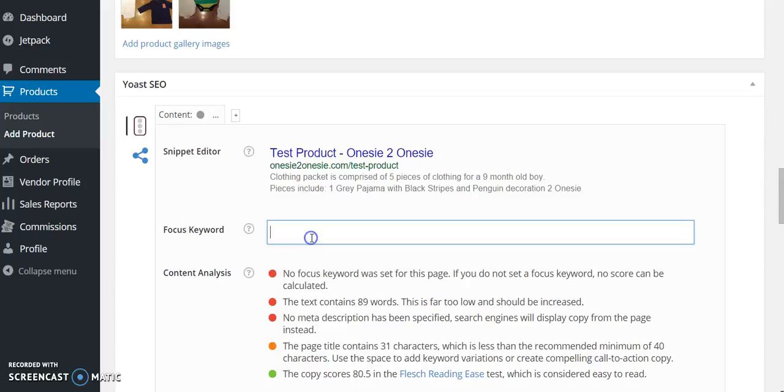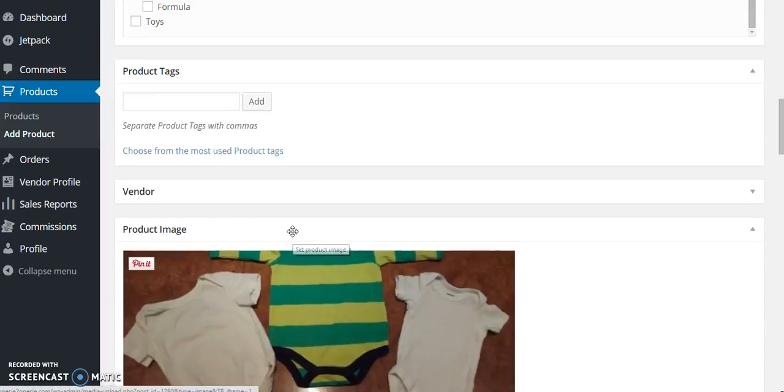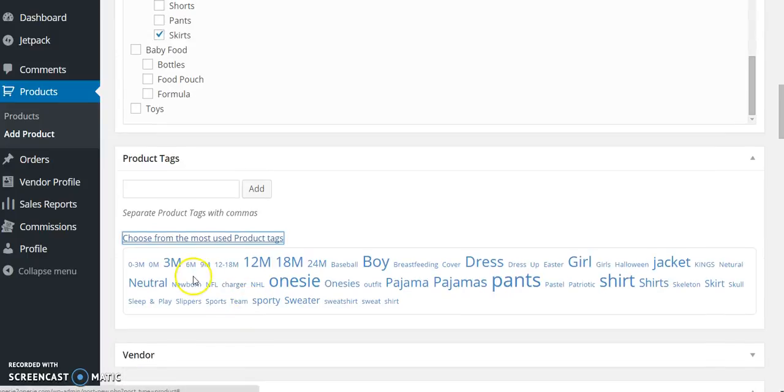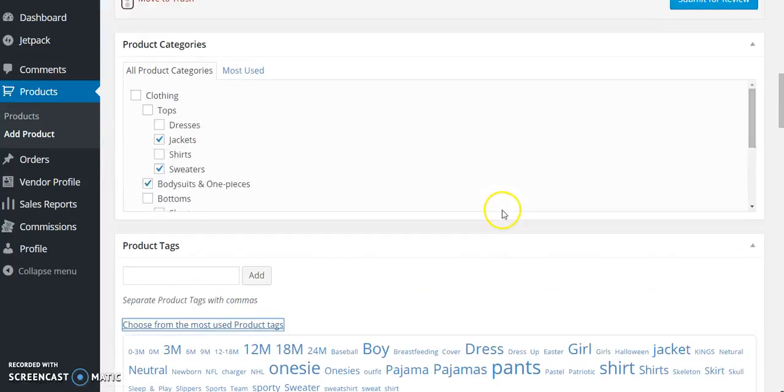Also, the SEO settings over here, with the focus keyword, are not required, but it is optional. Lastly, product tags are also optional information. If you click on Choose from the most used product tags, you do have different choices you can select from. Selecting these tags does help customers find your product a little bit easier.